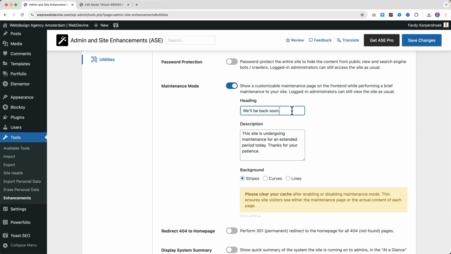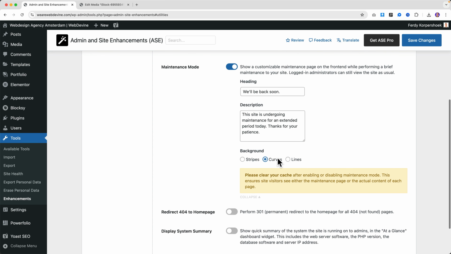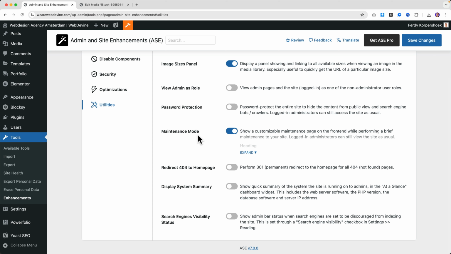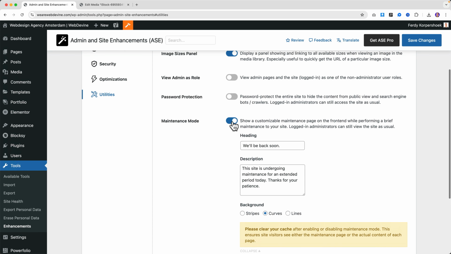Another thing you can do is create a maintenance mode. We'll be back soon. The website will go live soon. Or if you're updating things, we'll be back soon. This site is undergoing maintenance. You can change the look and feel, save the changes. And now if somebody goes to the website as a user, it will see this message like, hey, the website is in maintenance. We'll come back soon.